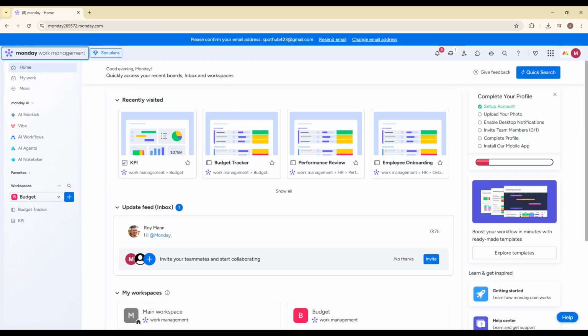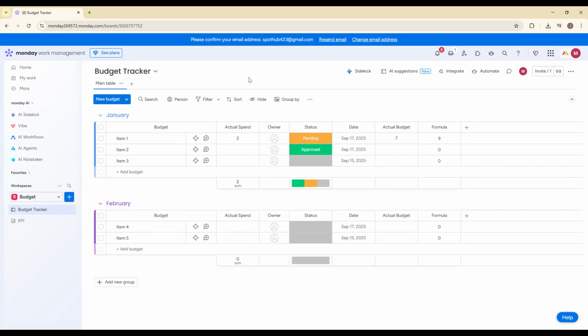The first thing you need to do is open Monday.com and navigate to the specific board where you want emails to be converted into items. This can be any board, whether it's a project board, a CRM board, a task tracker, or a support pipeline. Make sure you're inside the correct board because each board has its own unique email address.